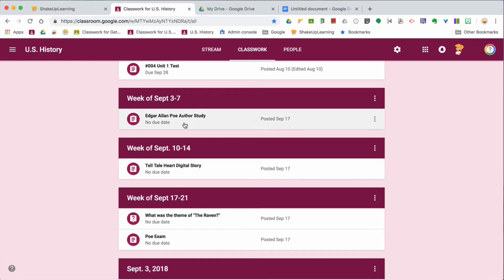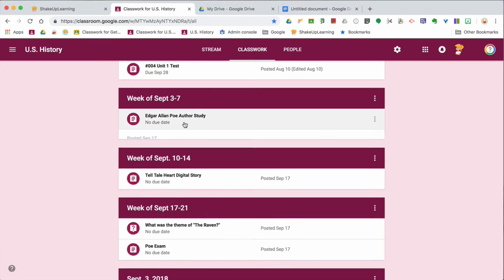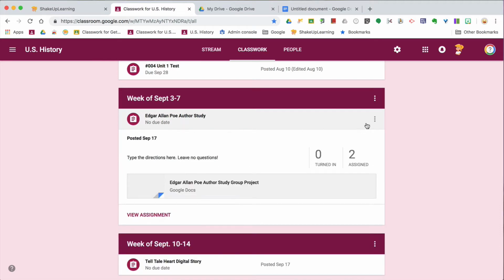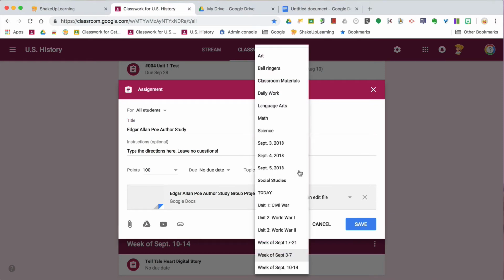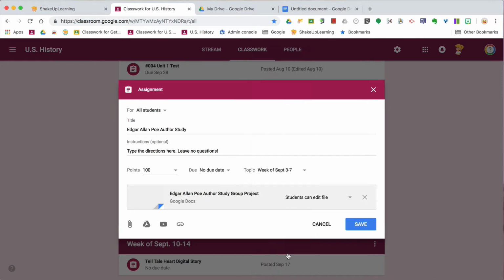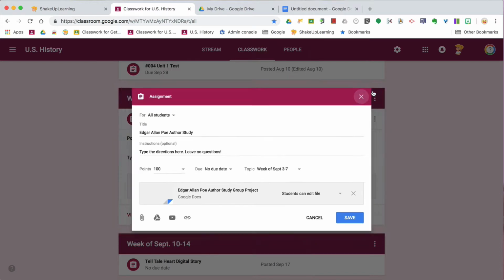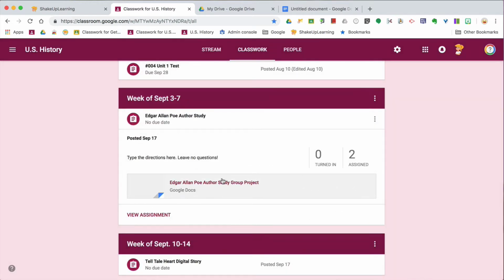And when you go into your assignment, you can actually edit the topic. So if you go to edit, this is where the topic is. So you can also move them around. I don't know if you're like me, but sometimes things didn't always go as planned in my classroom, and we didn't actually get to the assignments that I meant to get to. So we might be moving things from week to week.